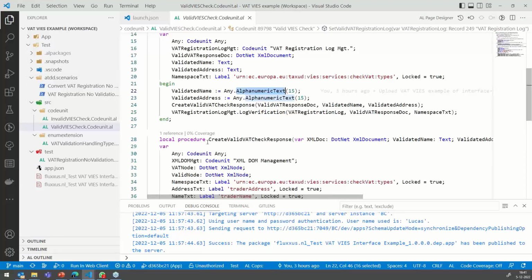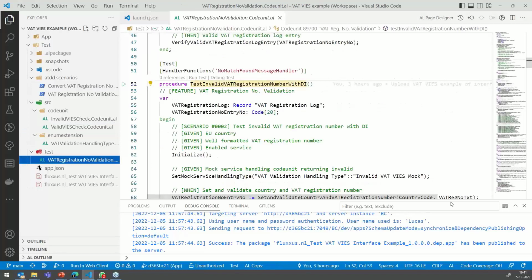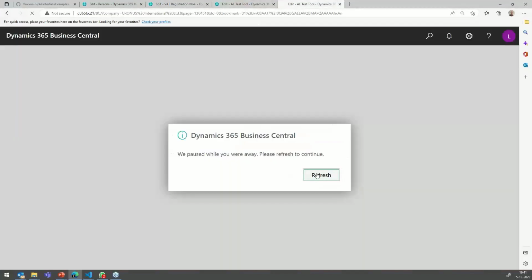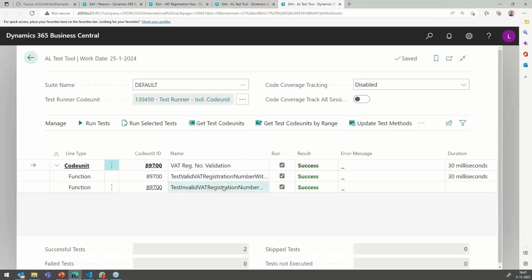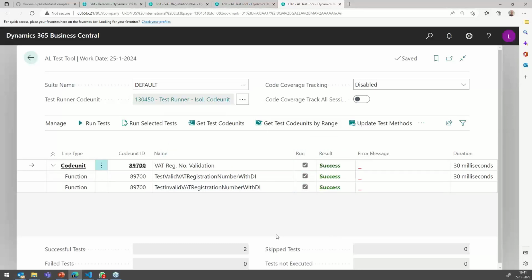I think we're nicely on time, a bit ahead of time. The last part I wanted to show is on the testing part. So what do I do with the testing? Let me demo that first. So probably need to refresh, log in again. Oh no, that's fine. So I created 2 tests, which makes use of that dependency injection.